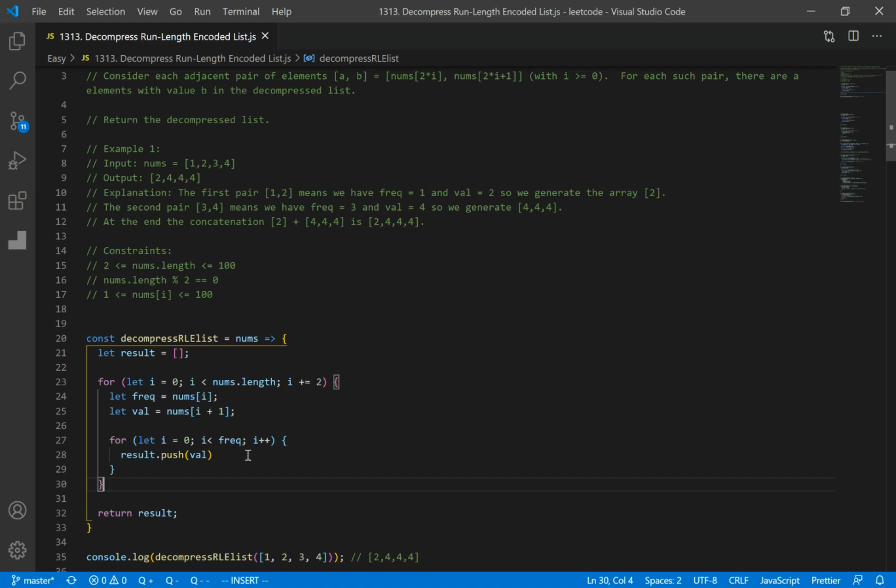The reason why we're using a for loop here is because we want to push whatever the value is into our results array, for the number of times the frequency is. So if frequency was 2, we want to push in value twice. That's why we use the second loop. And if we run our code, we get our solution. It's 2, 4, 4, and 4, and that's what we get.